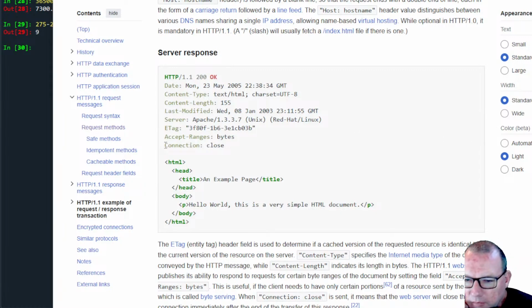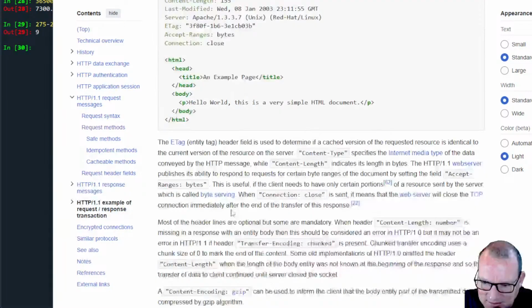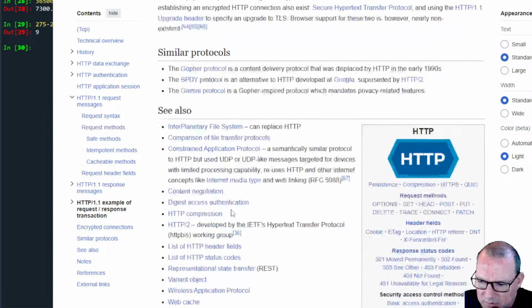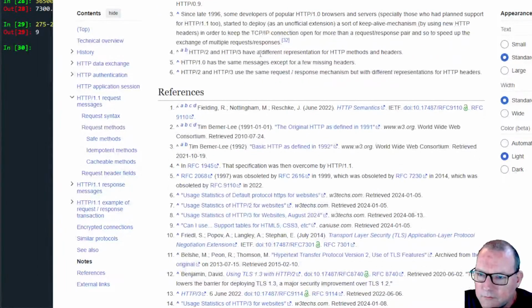All right, so server response. Content-Length 155. Oh, is that the header? Okay. HTML, body, head, title, an example page, body, P. This is a very simple HTML document. ETags and entity tags, encrypted connection. All right.